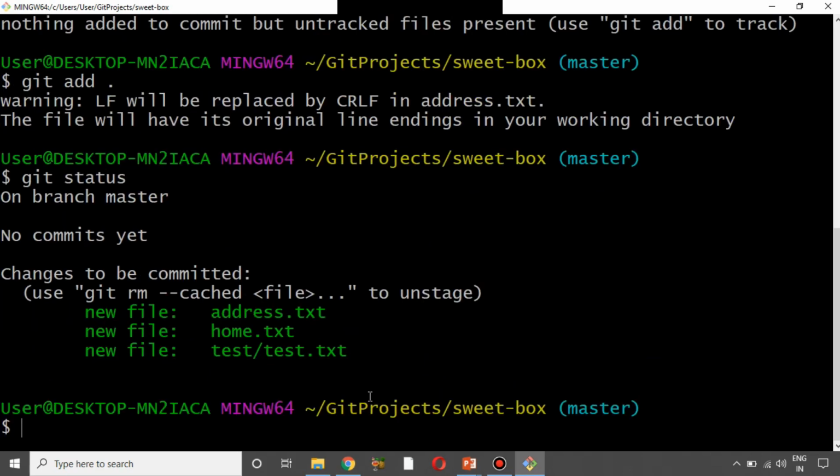What happened? All these files were added, which means all these files are moved to a place called the staging area. Previously, when we talked about the git workflow, we discussed the working directory, staging area, local repository, and the remote repository, right? So whenever I have done an add, these files were added to the staging area.